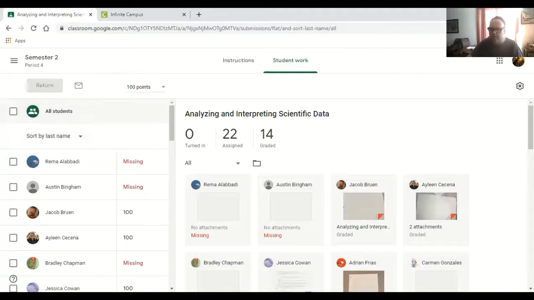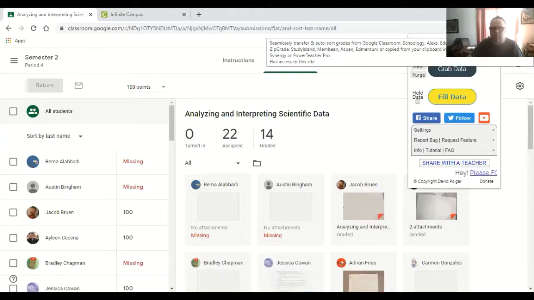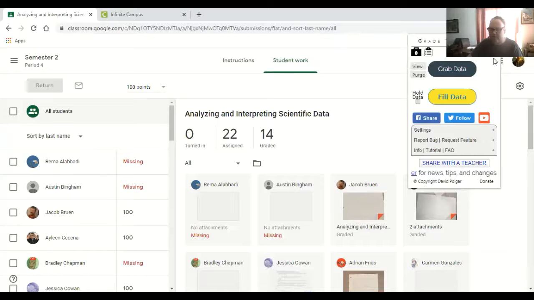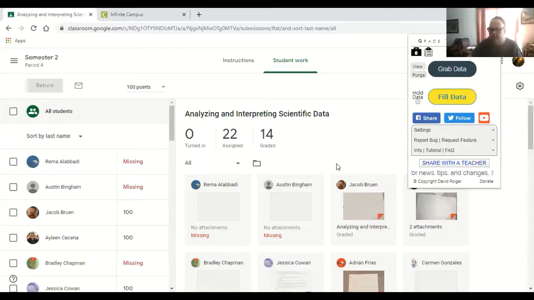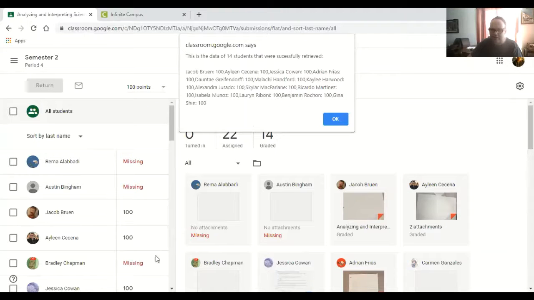All right, then you go to grade transfer, the icon, and I have this icon there because I went to gradetransfer.com and I downloaded the Google Chrome extension. So you click on grade transfer and then you purge to make sure there is nothing in the RAM of the computer, any other names, previously grabbed data, whatever. So you just purge it and it says, okay, the storage is cleared, which is good. Now, let me move this thing down here. Okay, now you're going to grab the data. And so it's gone down and it's grabbed any available data.